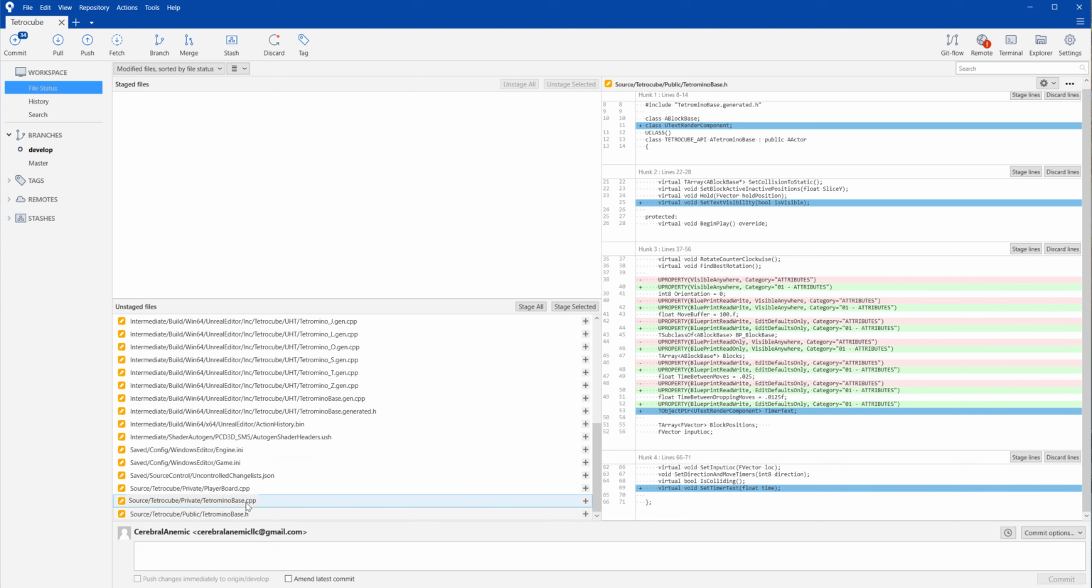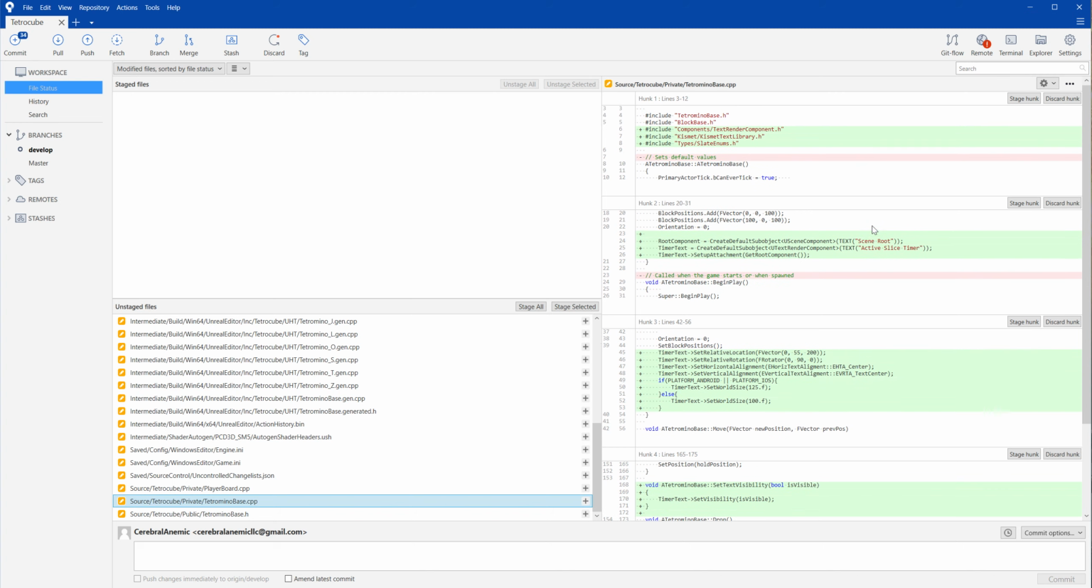All right, and now in the tetramino base C++. Okay, so I needed to add some includes: Kismet text library, slate enums, and the text render component. This was kind of an interesting issue right here. This is in the constructor. If you just do timer text create default subobject, and then set up attachment to root component, since I don't have a root component set or declared for this, it was automatically making timer text the root component, which would mean that when I was trying to offset it to be up above the tetramino, all it was doing was moving the entire tetramino up.